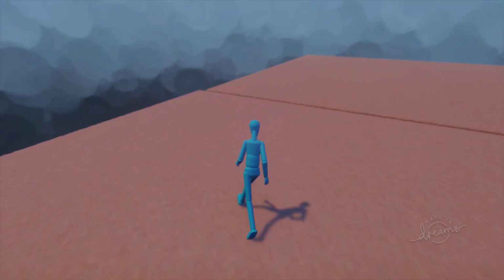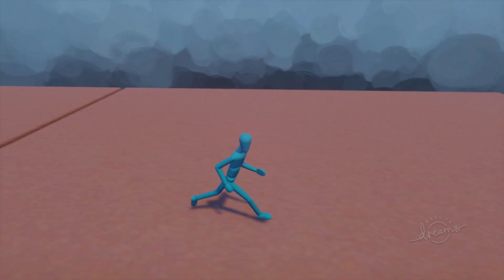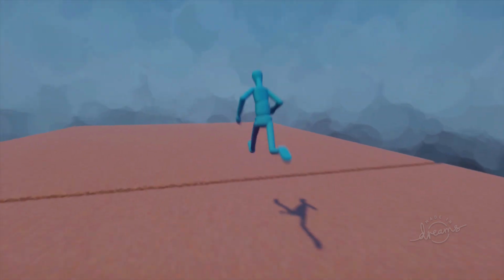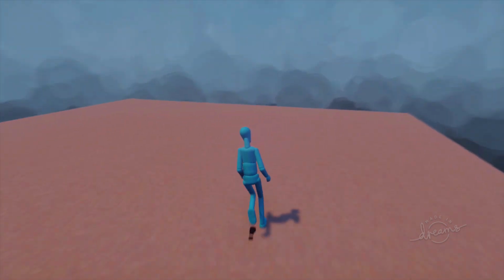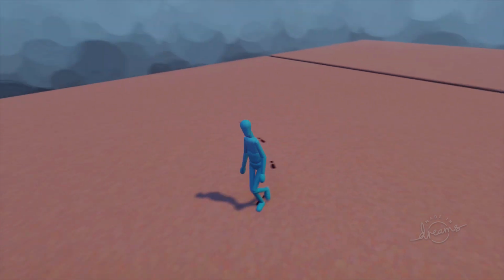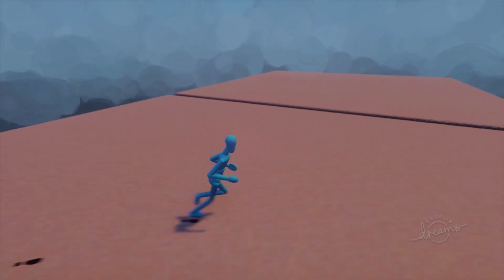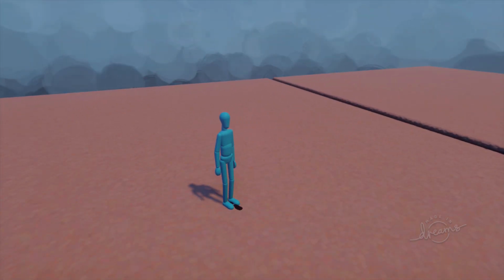So now when we do it, I'm getting no footprints at all on this one. But if I jump over here in our muddy area, now we're getting footprints. There we go.